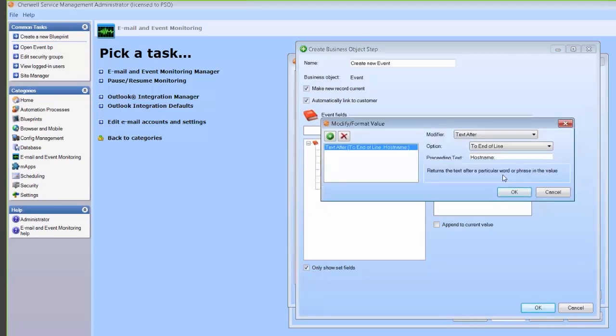And in the body of the email this time, I'm actually looking for text after. So I'm looking on every line of the email, and if I see the string "host name" with a colon behind it, I'm going to tell Cherwell that every character to the end of the line of this email will contain the host name of the application.